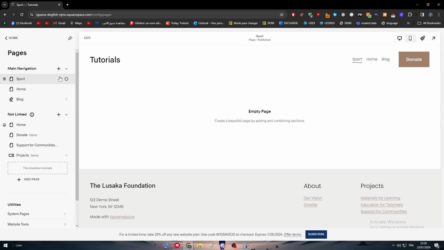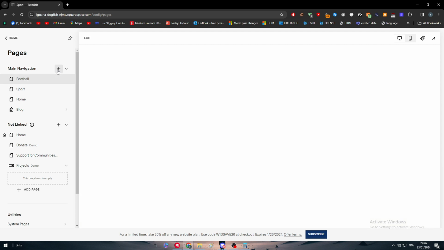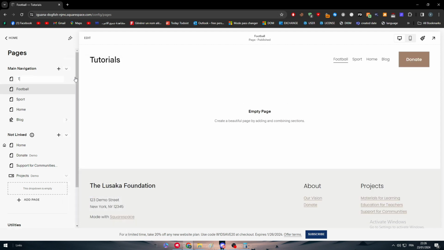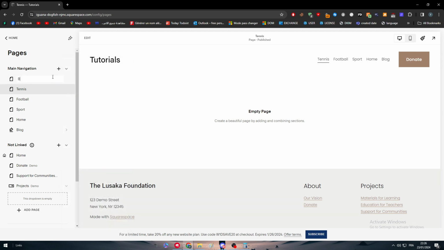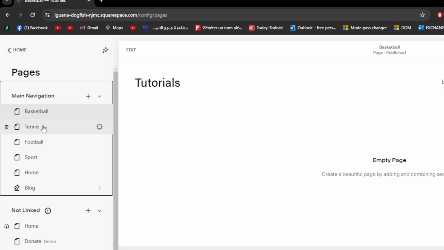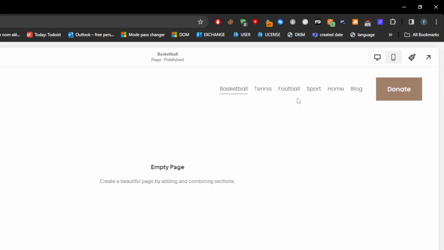So what we will have to do is create separate blank pages for each. For example, here, let's name it football. Let's go ahead and add a blank page for tennis and another one for basketball. As you can see here, we now have all the different kinds of pages created, but looking at them like that, they are pretty messy.